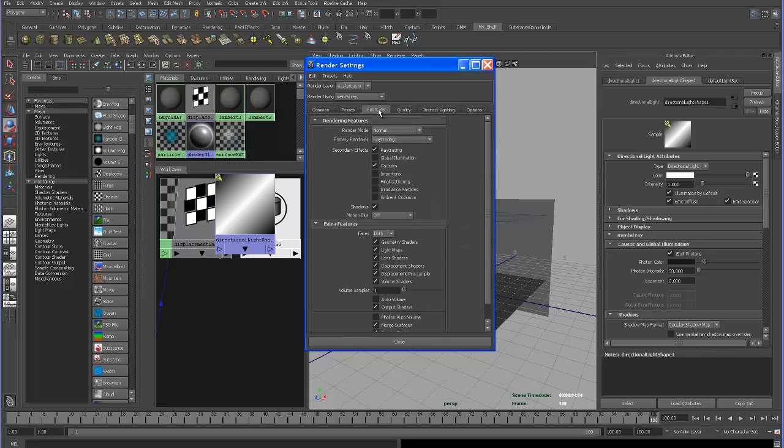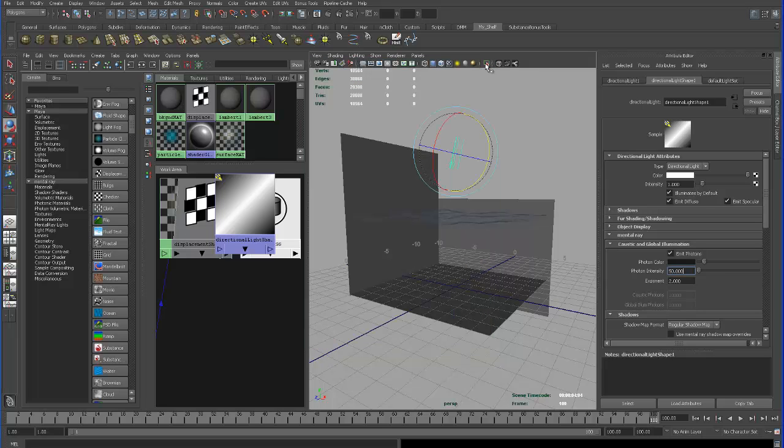And in the Features tab, we'll go ahead and turn on this auto volume. Check that on. This is normally, our default is off, so we'll check that on, and that takes care of our render settings setup.